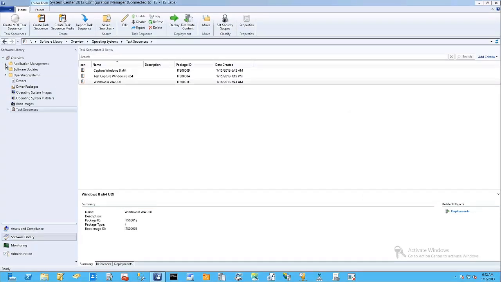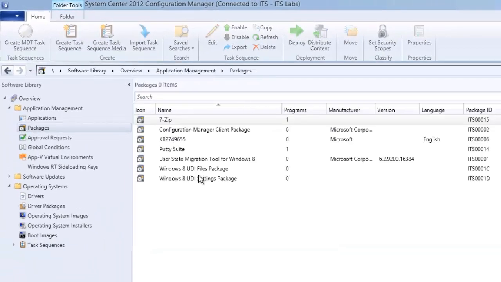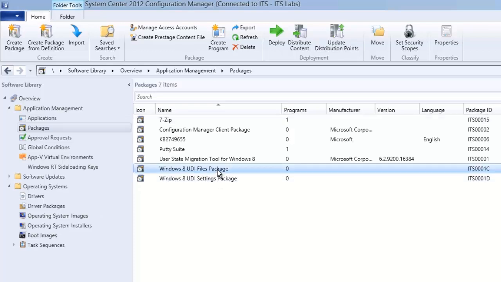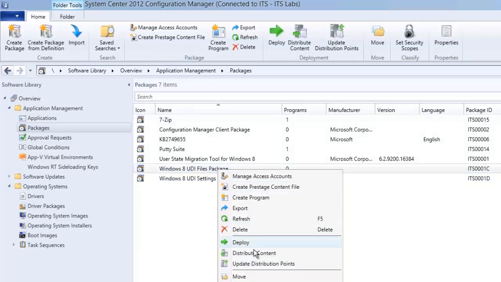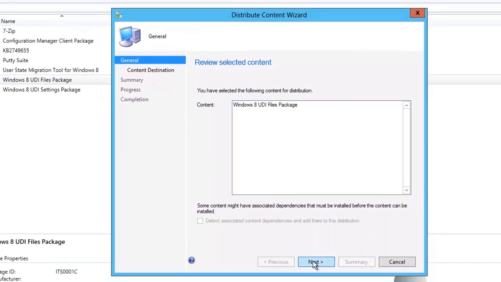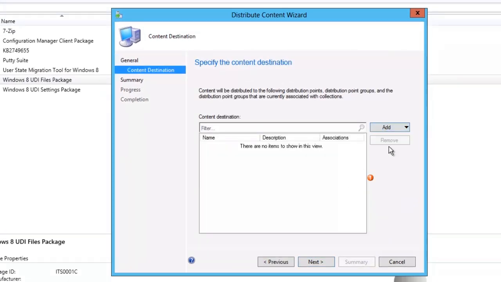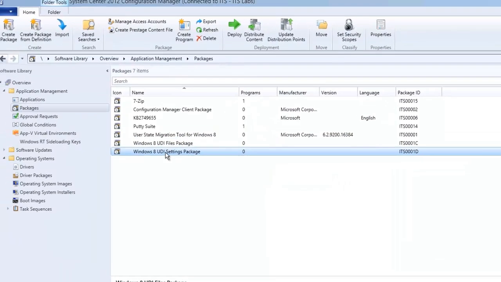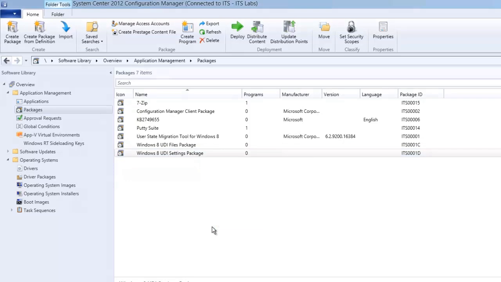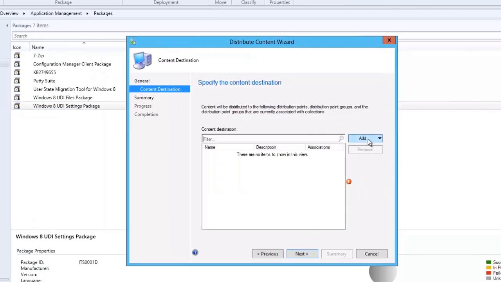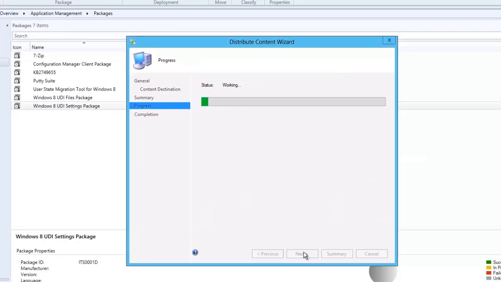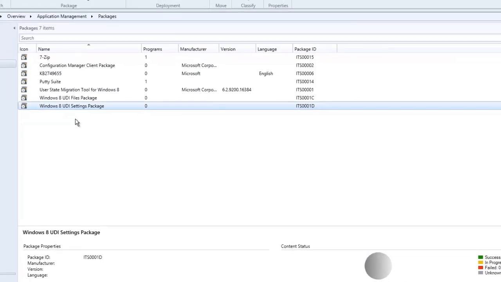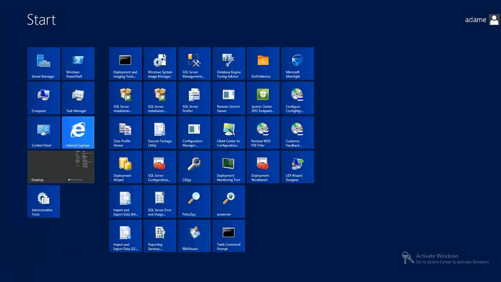The next thing we have to do is go to the packages that we created here, the Windows 8 UDI files packages and the settings packages, and we need to distribute these out to our distribution points. So we'll select our distribution point. And again with the Windows 8, we need to right click, distribute content, select our distribution point. This process will take a little while, so while we're doing that we'll go ahead and check out the Wizard Designer.